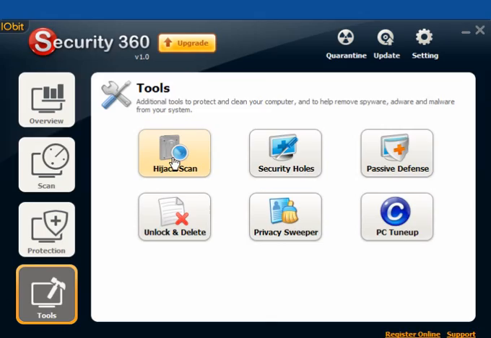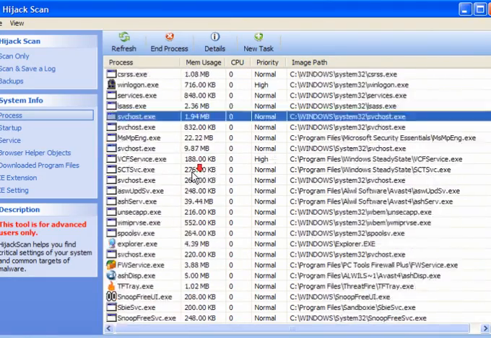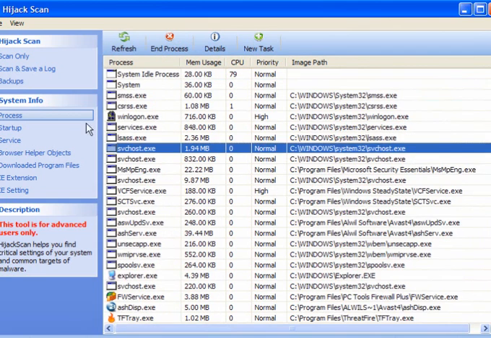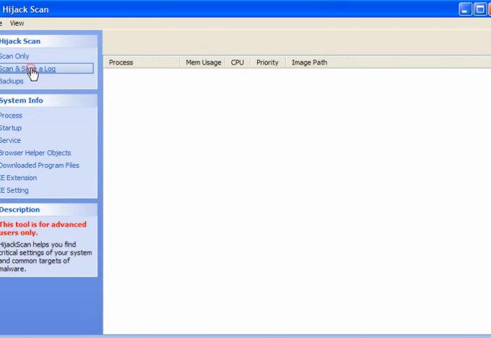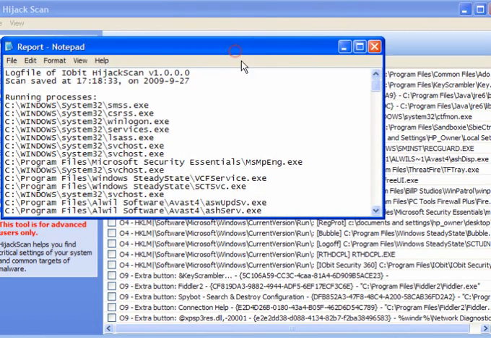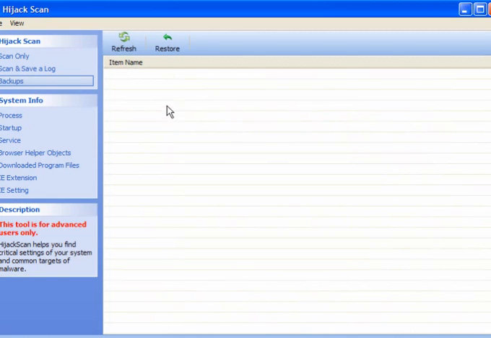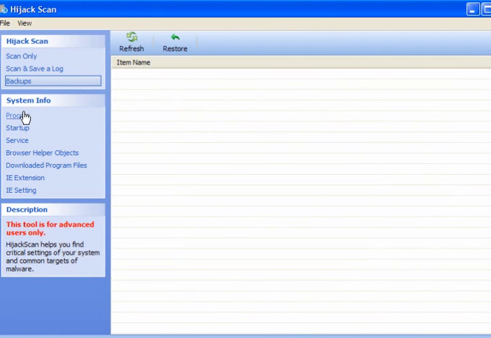Tools, you have the hijack scan. Now here, when you open it, you get basically Task Manager, and it shows you the processes that are running. You can also do a scan or scan and save a log, which will create a log file which you can submit to Hijack This forums if you have a malware problem. The scans are backed up. When you've deleted anything, you can simply restore them from here.